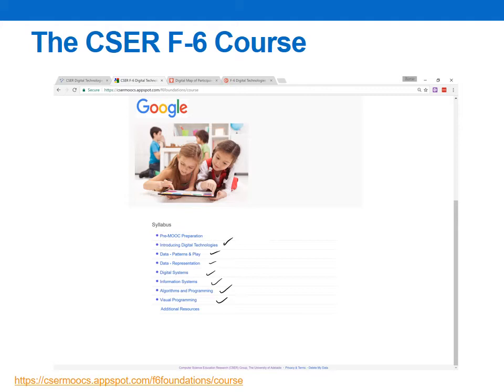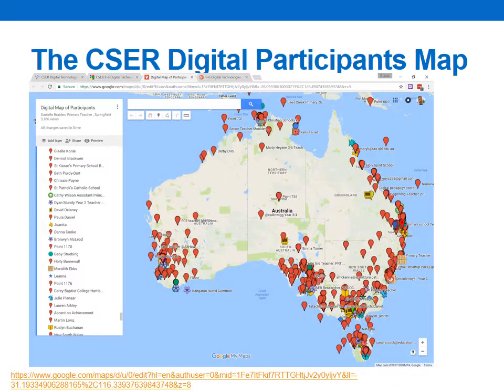There's a lot of stuff on data and about working out how digital systems can be used, and working out the best systems to use and how to be safe online. So there's quite a lot of really good material in the curriculum.